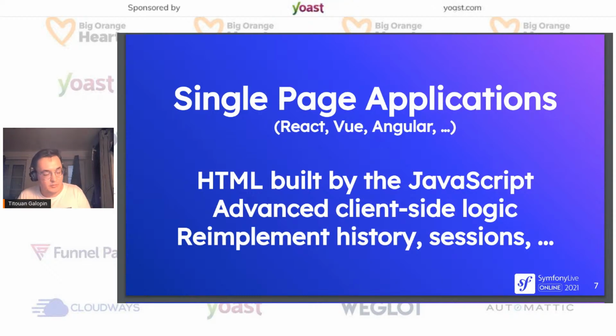But at the same time, you usually need to re-implement a lot of things. So usually you need to re-implement the history, the sessions, authentications, and a lot of other features like this that are usually provided by browsers.